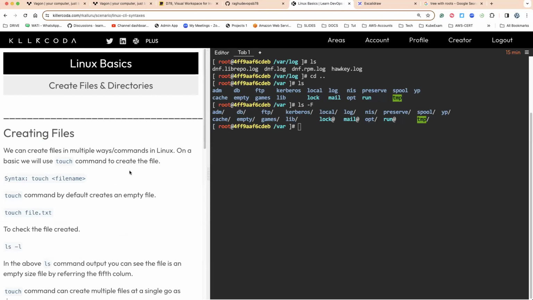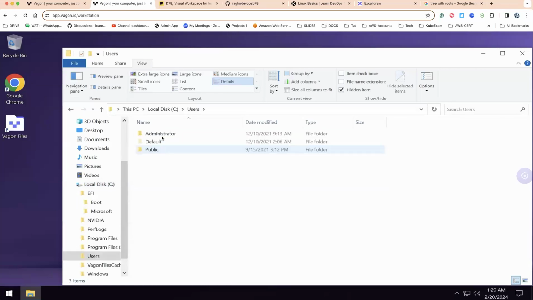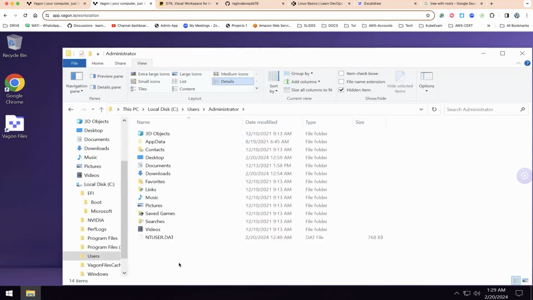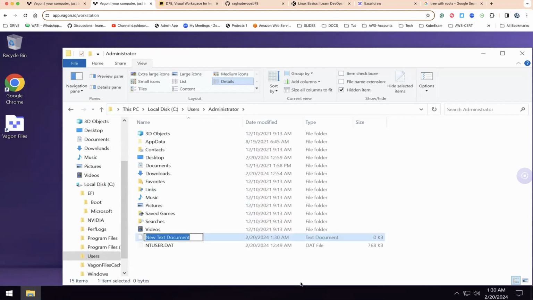I want to create some files and directories. How do I do that? In Windows, how do you do that? If you want to create a file, how do you do that? Maybe I just go to my home directory, let's say. I'll right click. Wherever it is, you can create it. But I just went to my directory and clicked on new. You choose a text document, the plain text file. And I'll give it a name like demo, something like that.